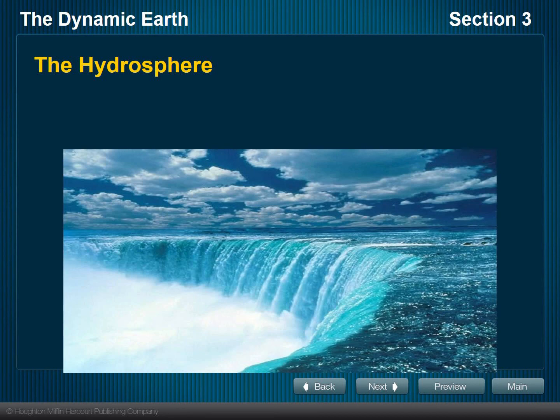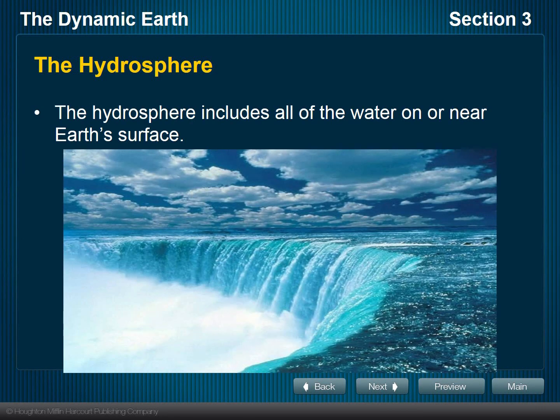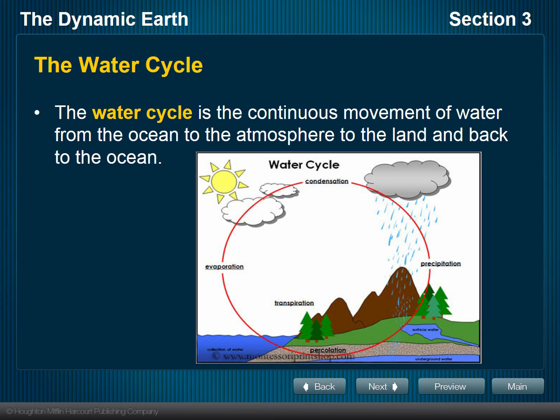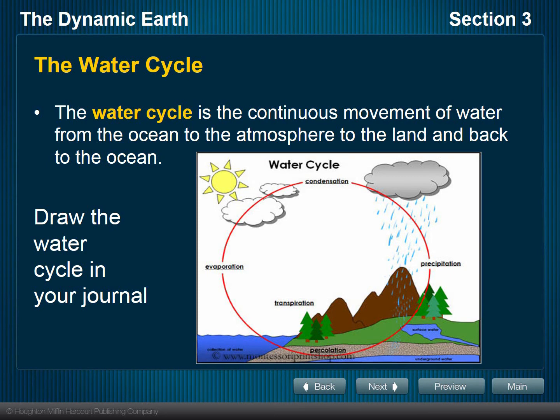The hydrosphere includes all the water on or near the Earth's surface. This includes water in the oceans, lakes, rivers, wetlands, polar ice caps, soil, rock layers beneath the Earth's surface, and clouds. The water cycle, also called the hydrologic cycle, is the continuous movement of water from the ocean to the atmosphere, to the land, and back to the ocean. Draw this picture of the water cycle in your journal.